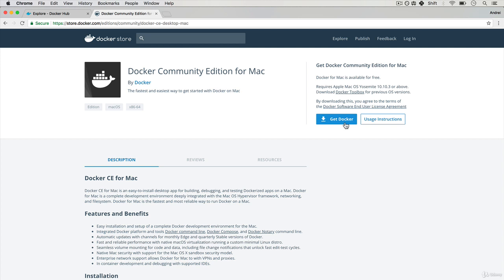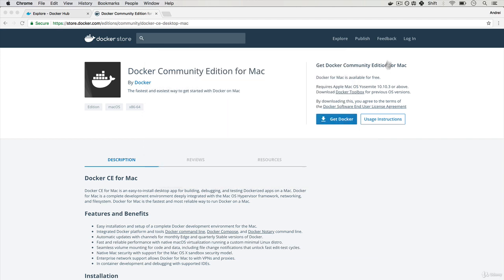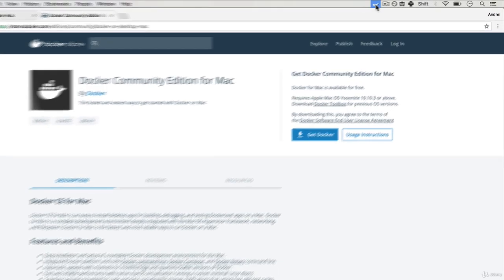Now, I already have it installed for myself. So all I need to do is open up the Docker application. See that we have a new version. We'll do that later. And I have Docker up and running now.